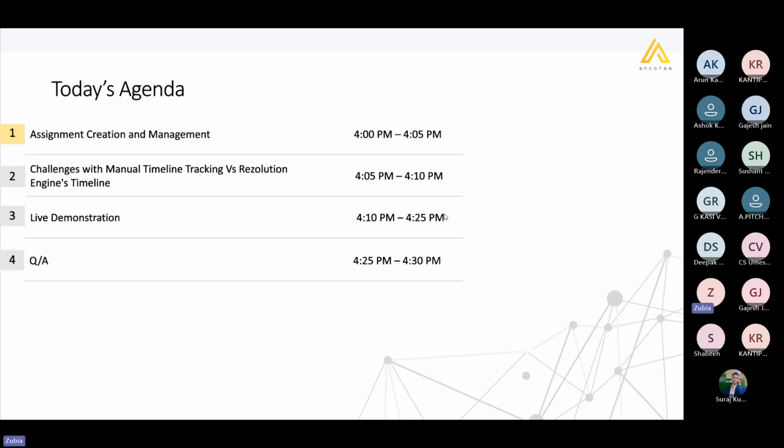Our goal today is to familiarize you with the following: assignment creation and management, highlighting the challenges with manual timeline tracking versus Resolution Engine's timeline features. This webinar will also include a live demonstration to give you a hands-on perspective. And at the last, we have also reserved some time to get your feedback and answer any queries you may have at the end of the session.